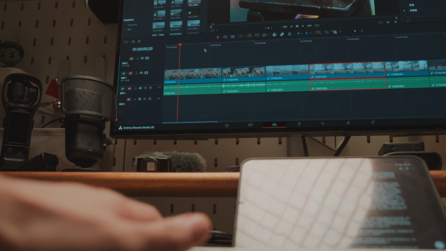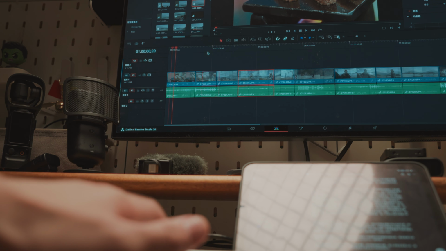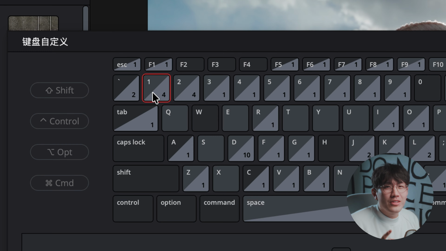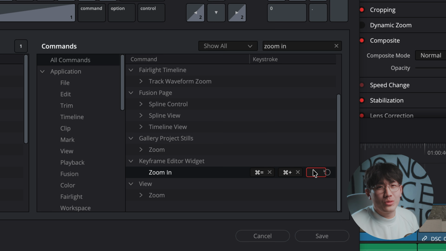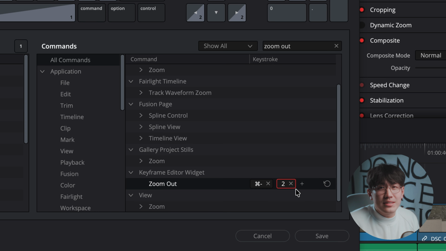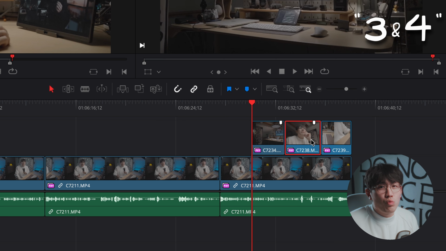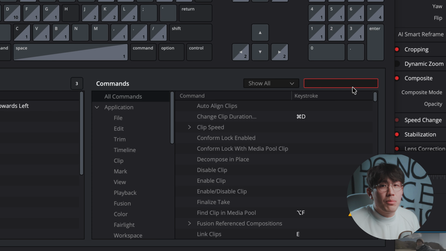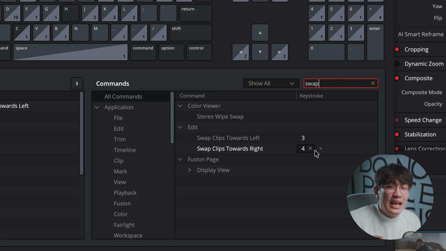In terms of my most used shortcuts overall, definitely zoom in and out on a timeline. Just forget using the mouse wheel. Nothing beats 1 to zoom in and 2 to zoom out. It's crazy fast and super precise. Then I use 3 and 4 to swap clips forward and backward. It's really great when you're experimenting with B-roll placement or testing different edit sequences.